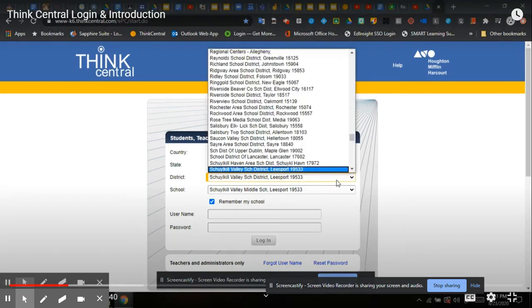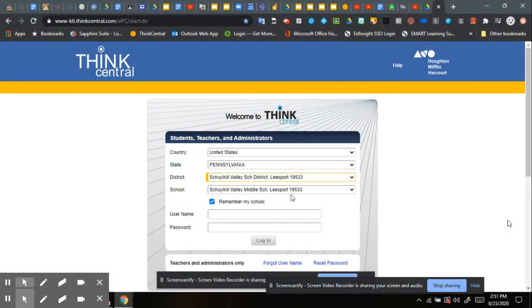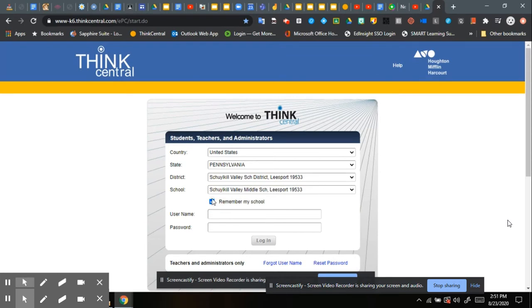And a little trick here, there are a lot of schools on here, so type S, and that'll take you down to the S's, and then you just have to find Schuylkill Valley School District. Make sure that you click on the middle school, and then make sure you tap this check mark here. Make sure you check it so that it remembers my school. If you do that, you will not have to do the drop downs every time you log in.